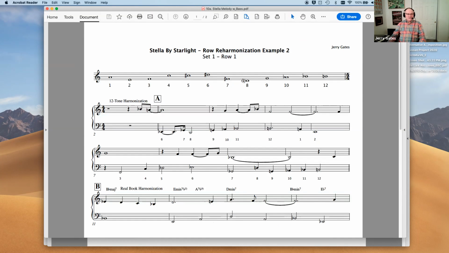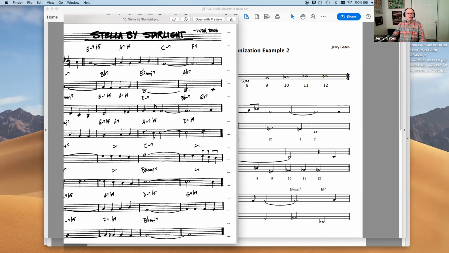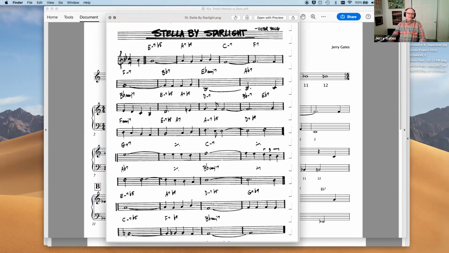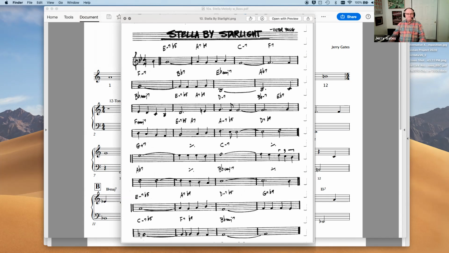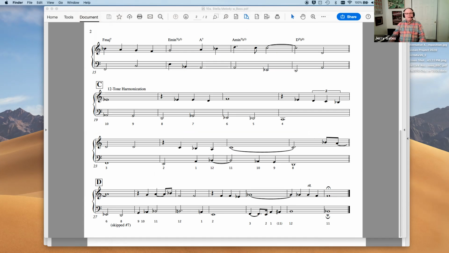Now, when I got down here, the second 8-bar section of Stella, I decided that I wanted to keep it as the real book harmonization. So I wanted to kind of go back and forth. So that means that I'm going to keep this harmonization that's here. All right. So that's here. Okay, so now I'm going to go back to my 12-tone harmonization.